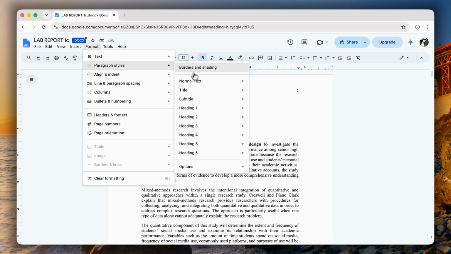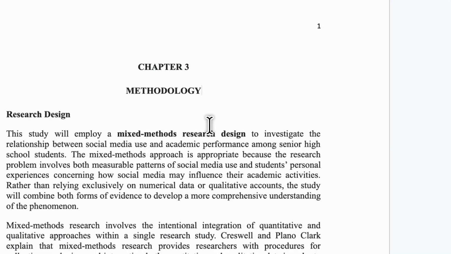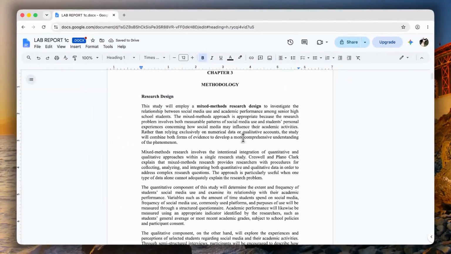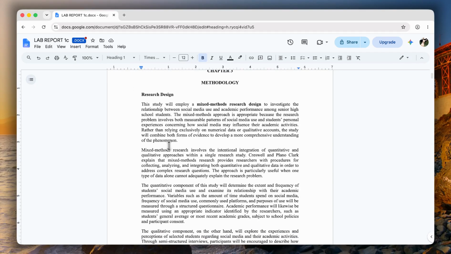With your cursor on the correctly styled text, return to the Format menu. Navigate again to Paragraph Styles and hover over Heading 1. This time click Update Heading 1 to match. This action updates the style definition itself, and every other piece of text using the Heading 1 style will automatically update to this new formatting. It's a great way to ensure consistency.